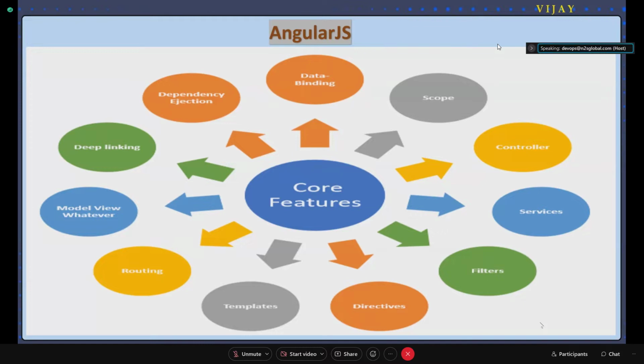For example, if I'm asking you to create a string variable, you will do string s equals Vijay. But in JavaScript, it will be a little different. First, you will be creating a variable name, and then you will declare what data type, and you will assign the name and all. So I would suggest, if you're really interested to expose yourself in AngularJS, spend some time to learn JavaScript also.